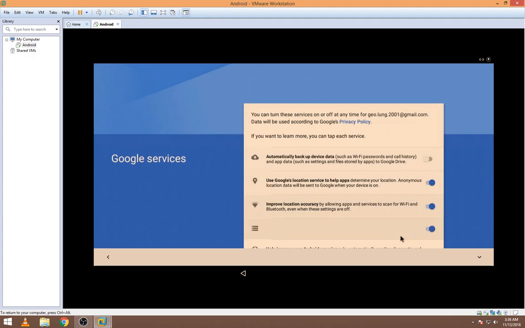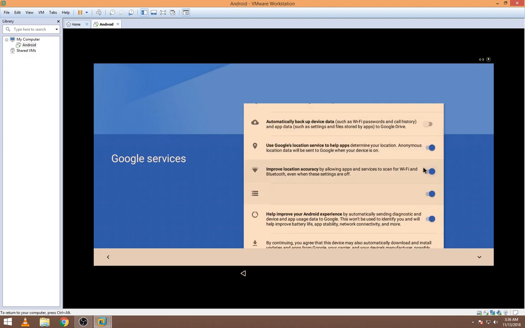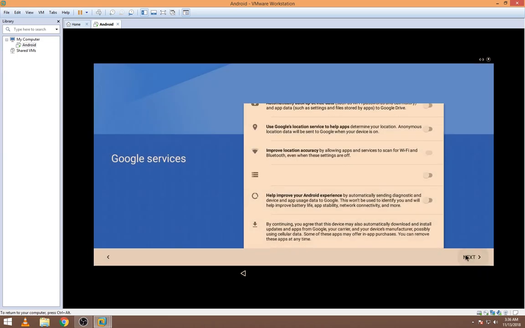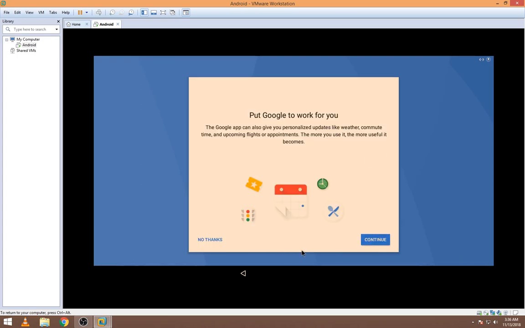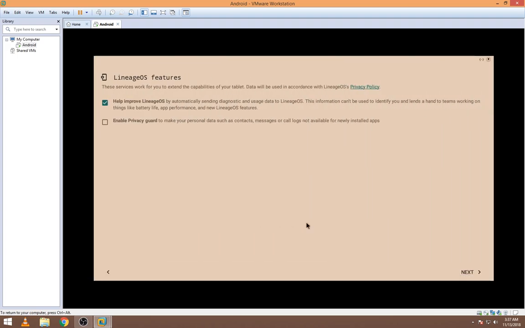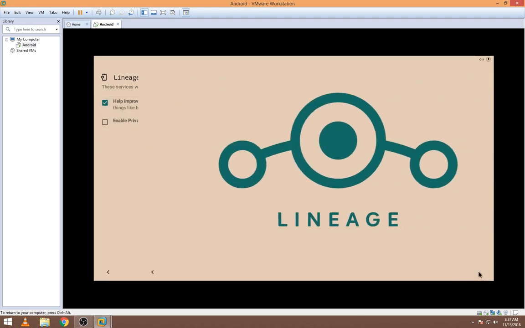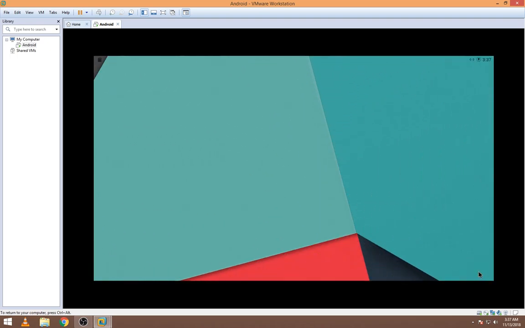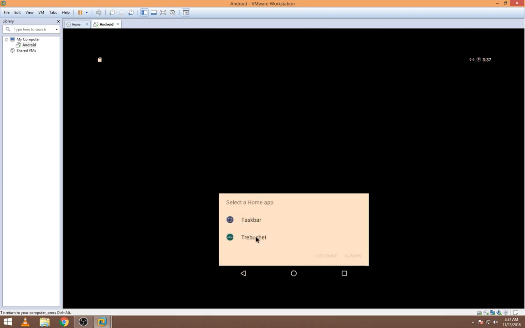and I'll disable the backup and everything else. I don't want Google to be tracking the virtual machine. So no thanks, all set. Yes. And press start. Here select this one. Don't use taskbar, it's broken in this version of Android, so don't use it.